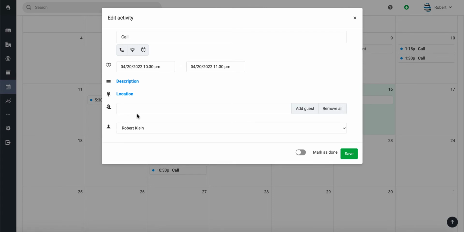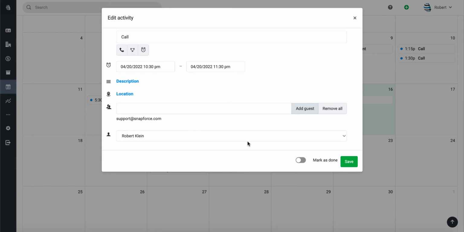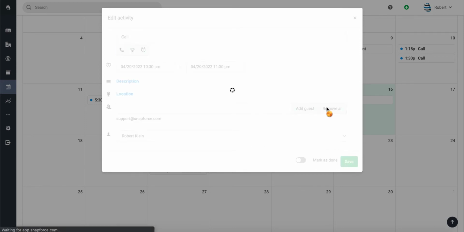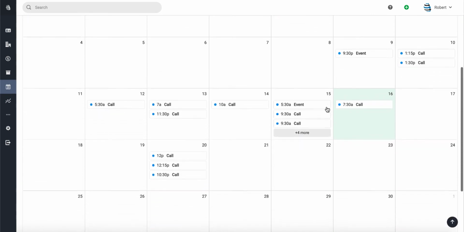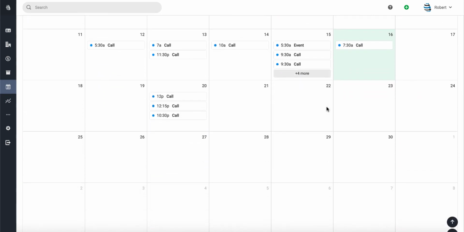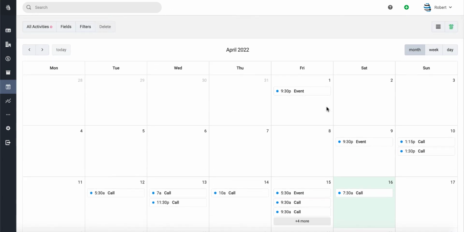Just click on the guests link and plug in their email address. So if you wanted to send an invite to support at Snapforce, that kind of thing, very easy to do. And that invitation has been sent in that calendar, and that event is saved and has been edited. So that's pretty much how you manage your calendar system.